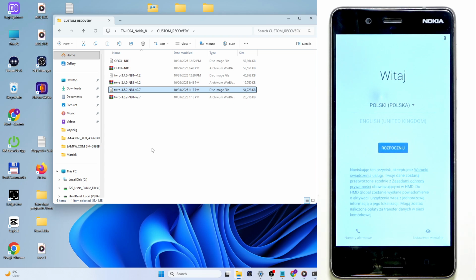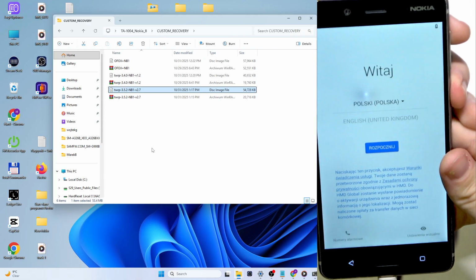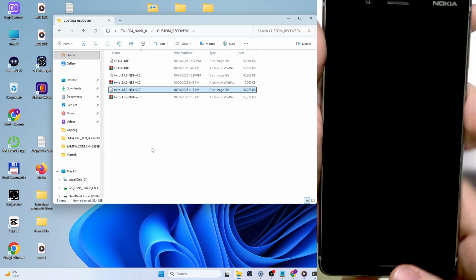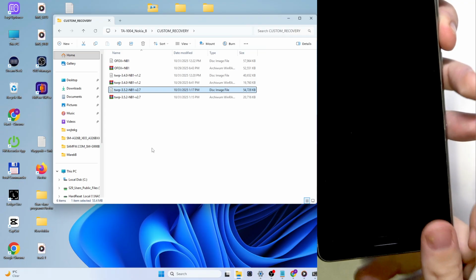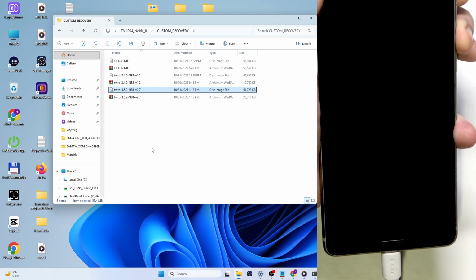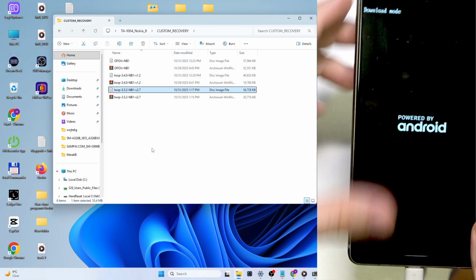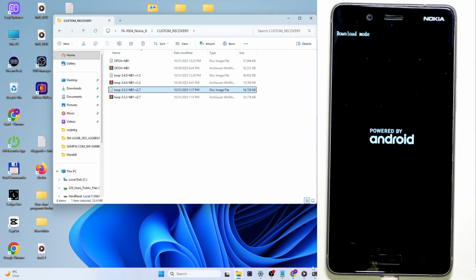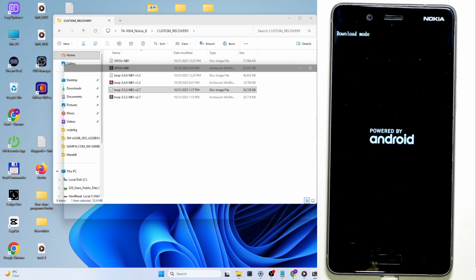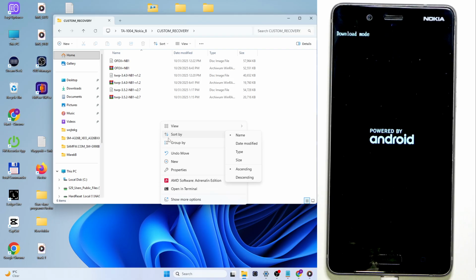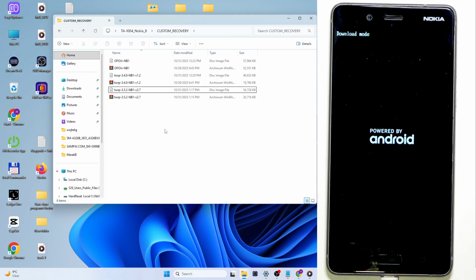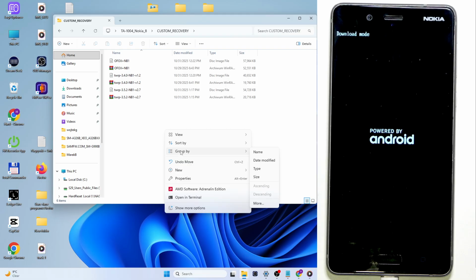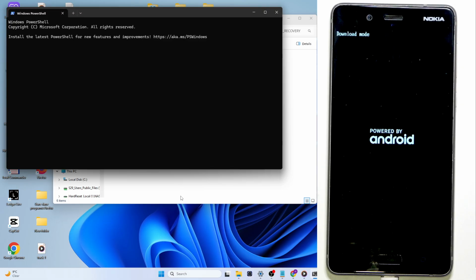Now all you need to do is boot your phone into download mode again. So press and hold the power button, tap on turn off, unplug the cable, press and hold volume down. While doing so, plug in the cable, and you are in the download mode now. Now all you need to do is right click here in the folder. So we are in the custom recovery folder that you can download from the link if you have TA1004 Nokia 8, and then open in terminal.